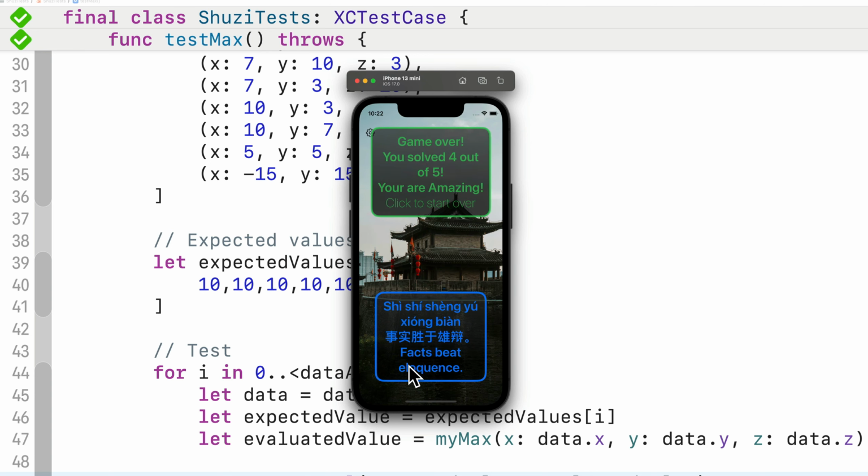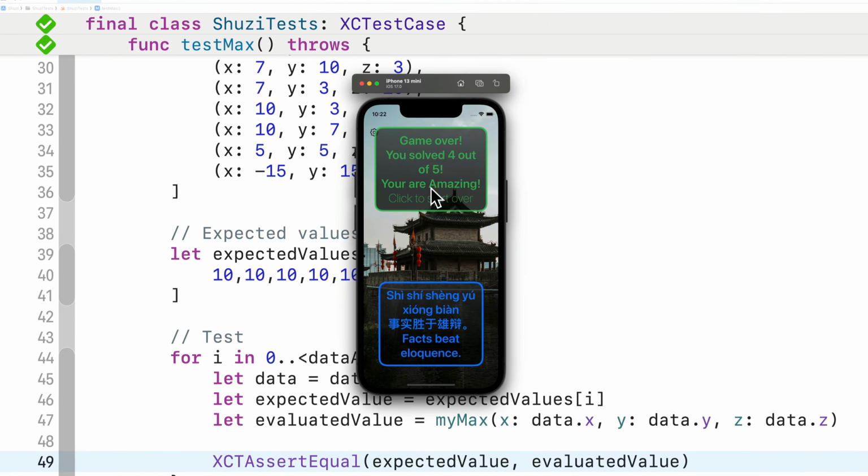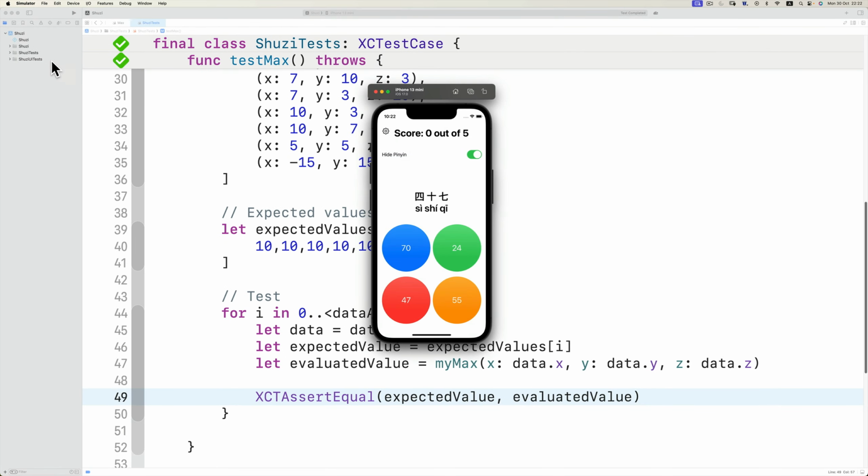Oh, yes. Okay, and then we have the score. You solved 4 out of 5. You're amazing. Click to start over. And down here we have a random quote that was grabbed off the internet. And we have this cool background image. Okay, great. So this is pretty much the project. And yeah, let's get into it.